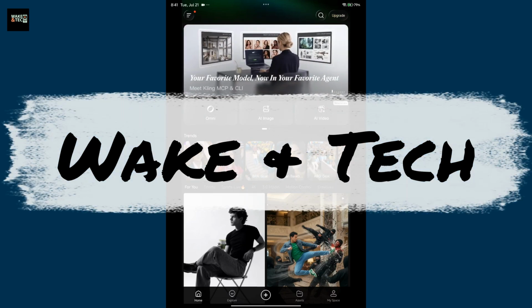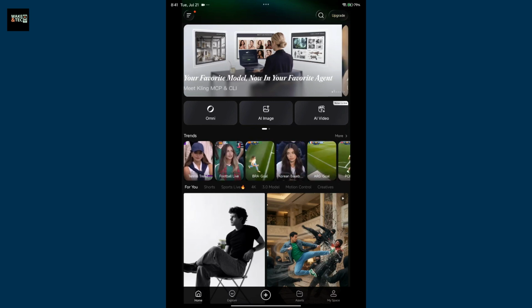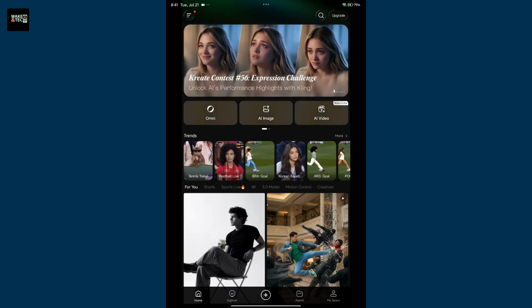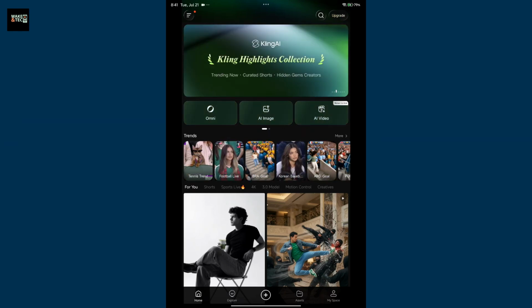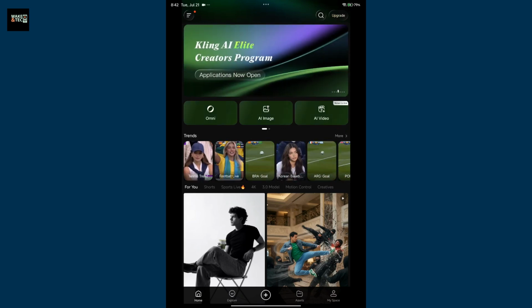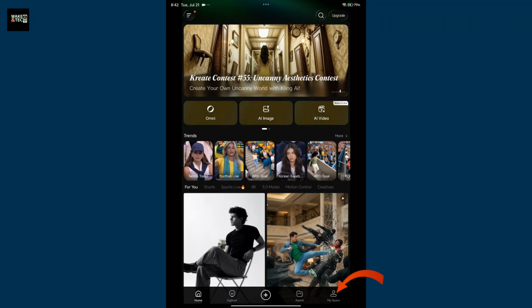If you are on Kling AI and want to change your background image, first of all, launch the Kling AI app on your device. Also, sign into your account by entering your correct credentials. And once you're inside, go to the bottom right corner and tap on My Space.